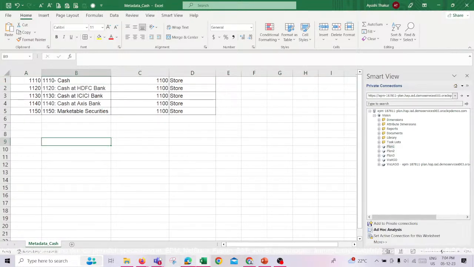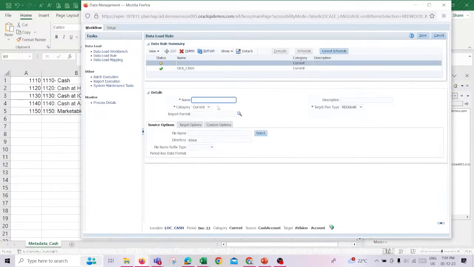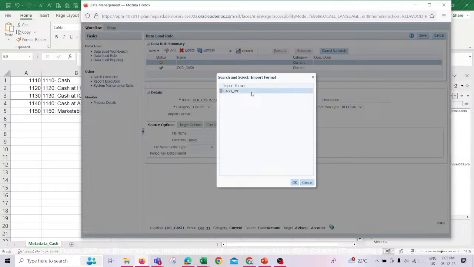Going to the data load rule. After going to the data load rule, we just create a new rule over here. I'll name it DLR_cash account. My category has already been selected by default. After that I have to select my import format. My import format was cash_IMF.